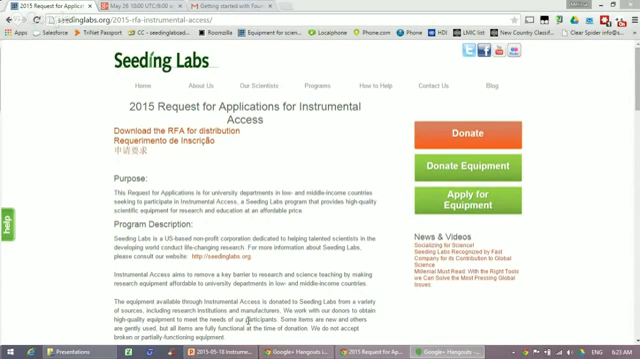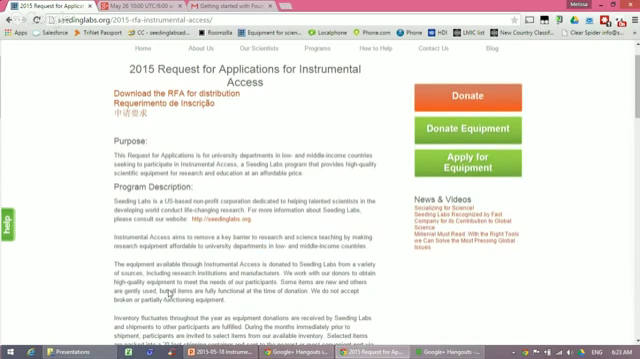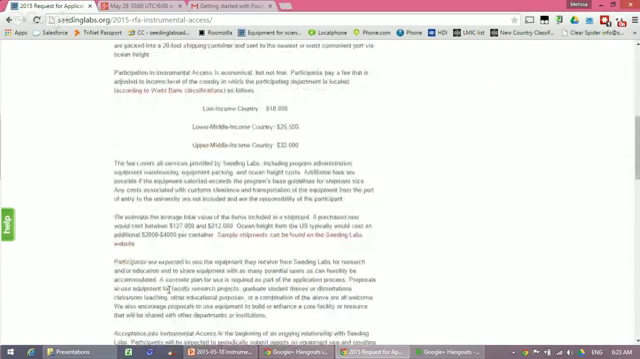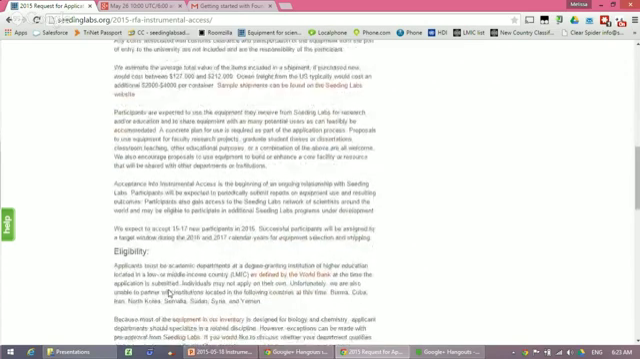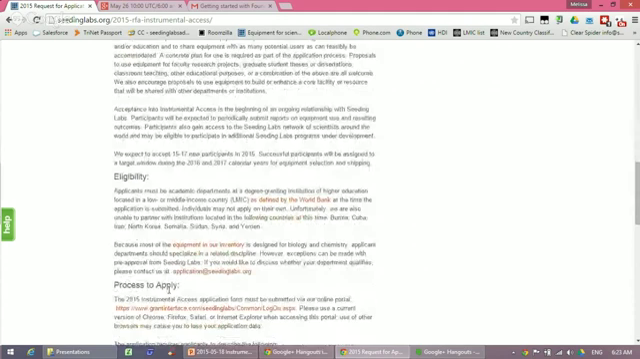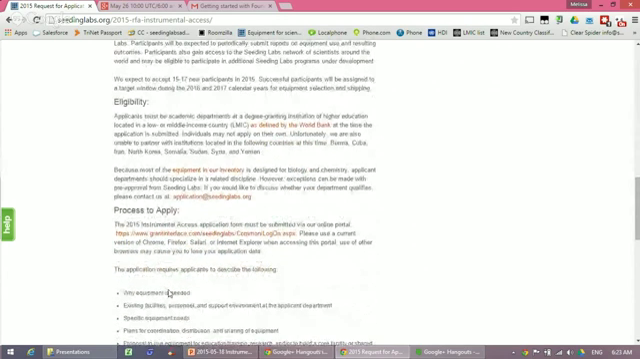Okay, we just want to reiterate, in case you haven't made it to our official request for applications, the RFA is on our website, seedinglabs.org/2015-RFA-instrumental-access. And we also have the RFA downloadable for distribution in English, Portuguese, and Chinese currently, and we're getting other translations available. So you can see all the eligibility and requirements and details here, as well as links to our website for sample equipment shipments and a more detailed description of instrumental access.